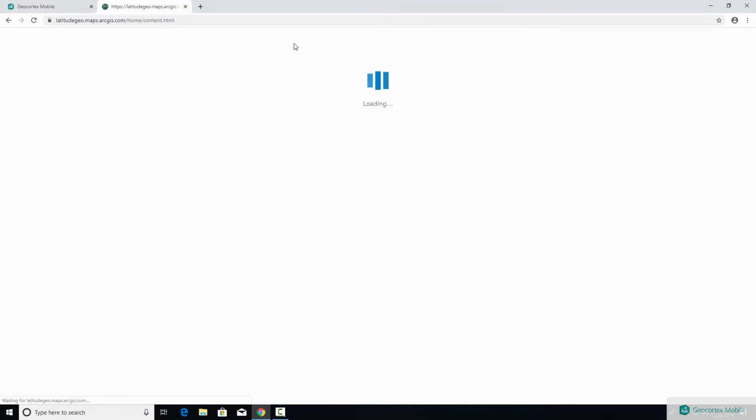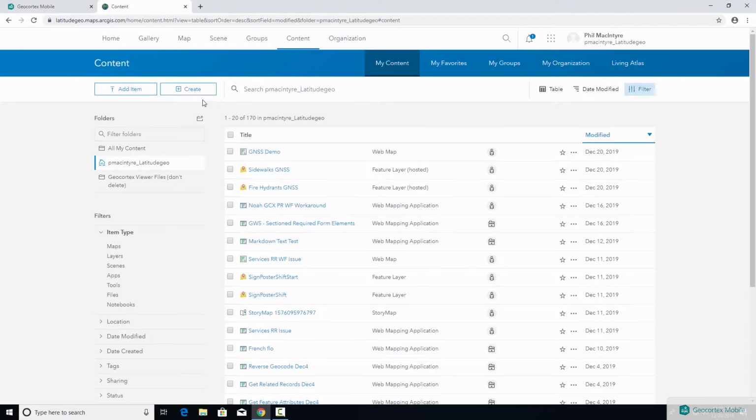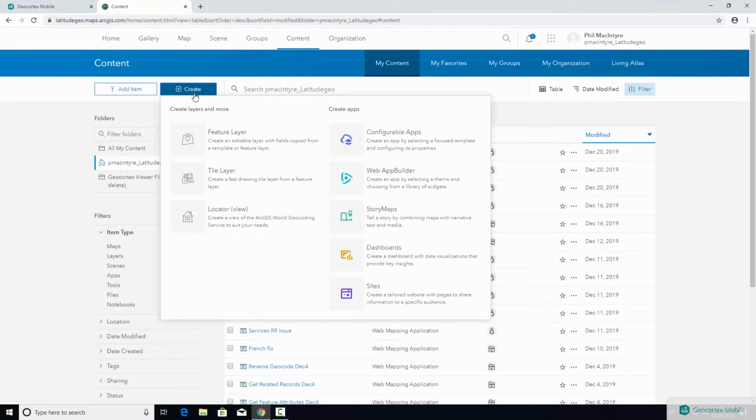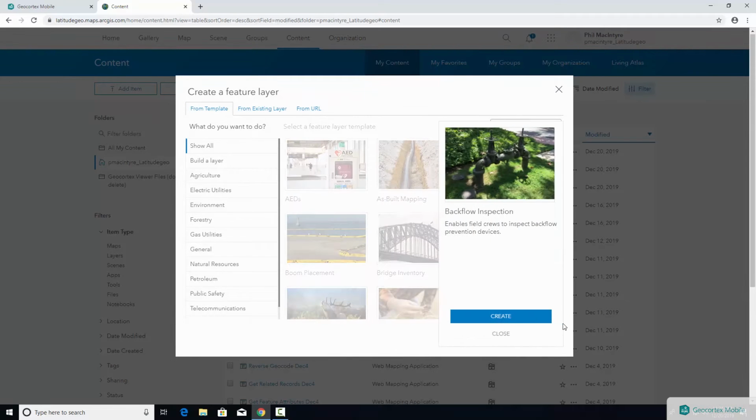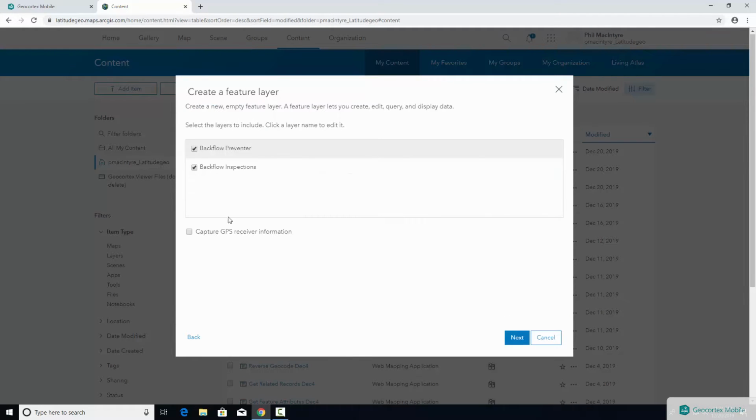I'm going to go over to my content section and I'm going to create a new feature with which I'm going to collect some data. Once I've selected one of my templates that I would like to use, the important next step is to click this box here for capturing GPS receiver information. This will add a number of GNSS metadata fields to your feature, including things like accuracy, number of satellites used, and the type of fix that was used to record the location.